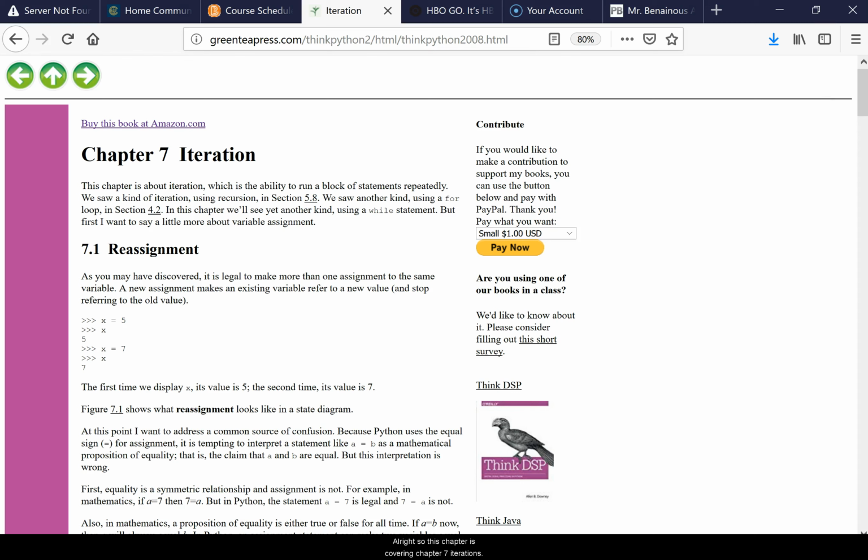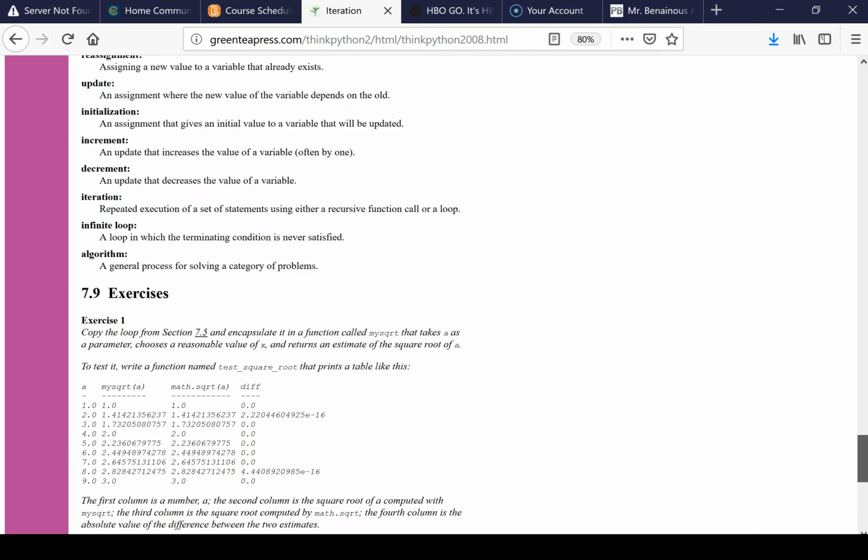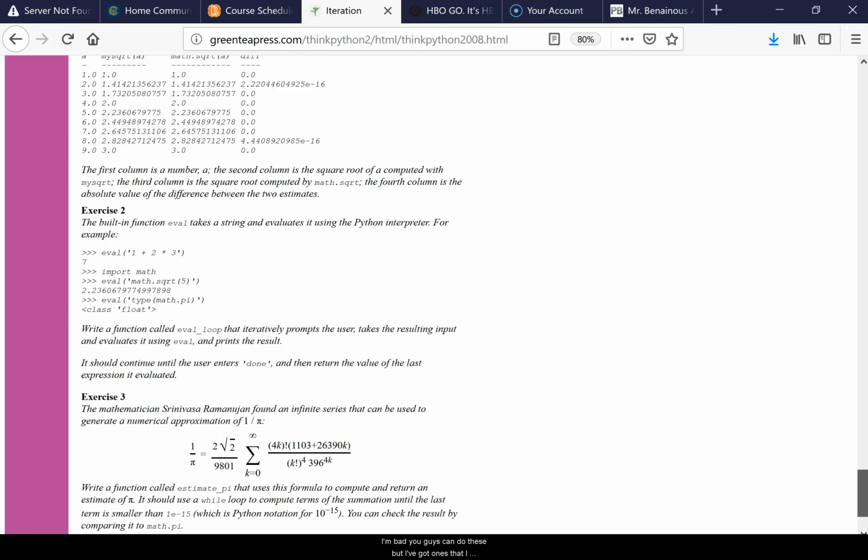All right, so this chapter is covering chapter 7, iterations. I'm going to run through the reading quickly because I think the best way to learn iterations is through examples. So I've got a lot of different quick little examples that you guys can work on. I've got the answers for everything, and then I've got some programming projects that I think aren't bad.